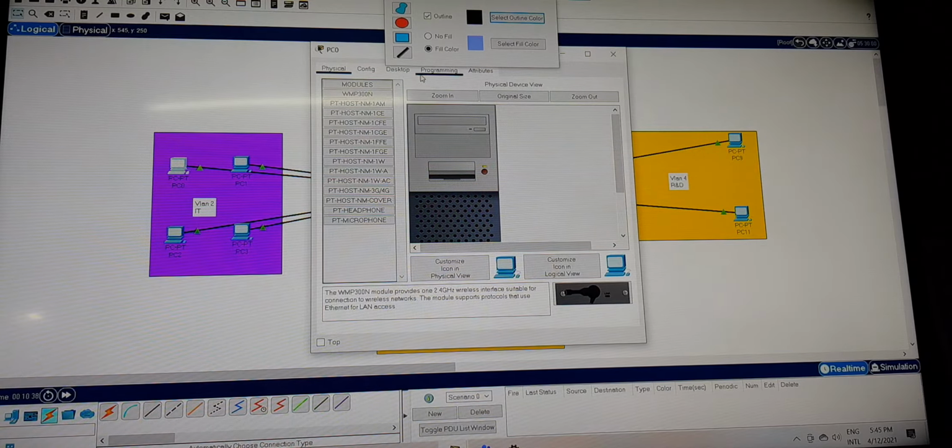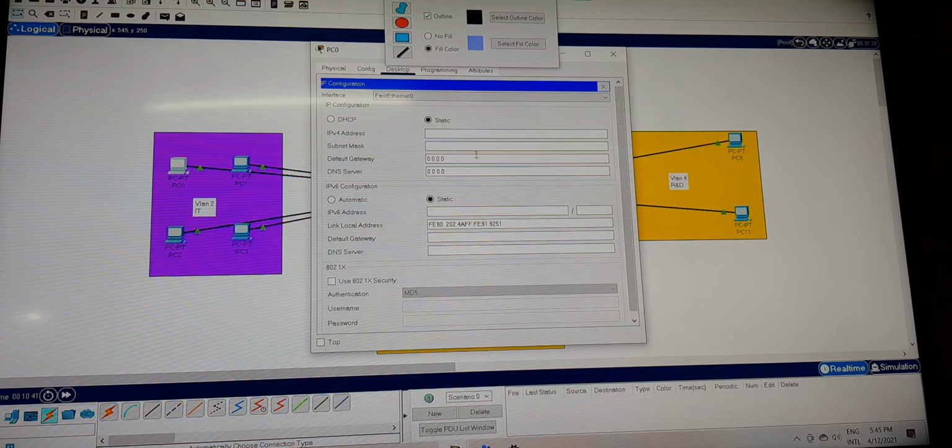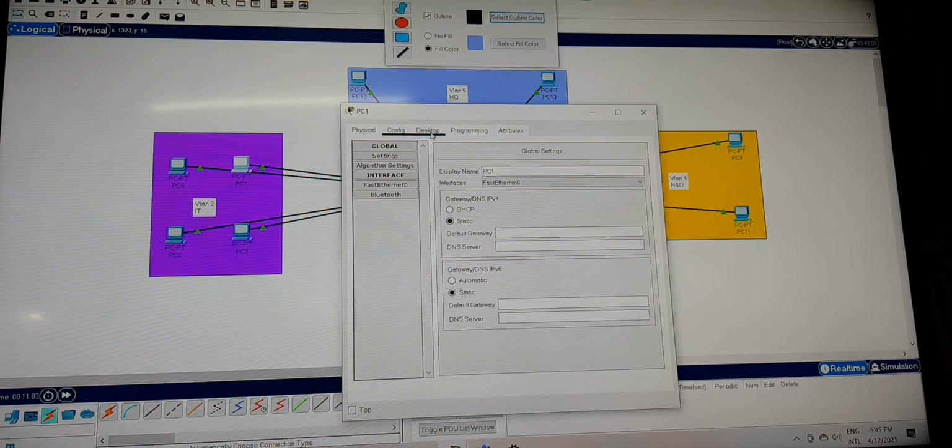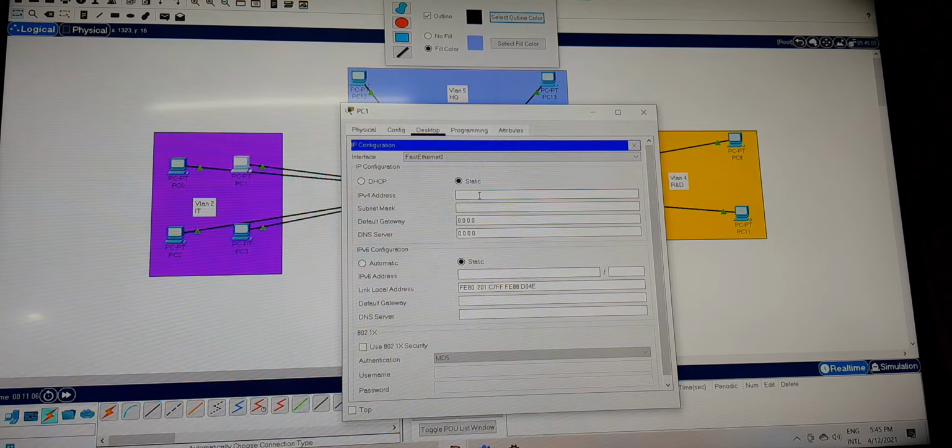Okay, let's go to Desktop, IP Configuration, 192.168.10.1. This is just an example. Then we'll configure these PCs in a serial manner. 10.1, then comes 10.2, 192.168.10.2. The default subnet mask is just the same, 255.255.255.0. It's the same for the entire network.